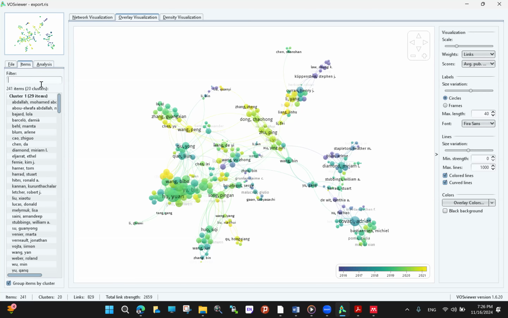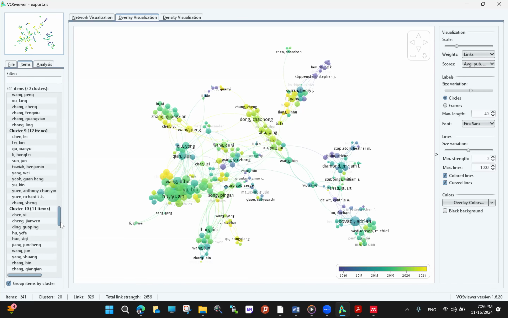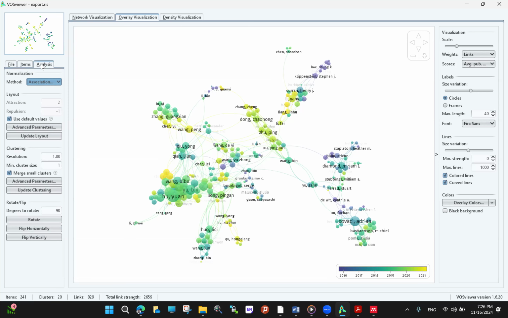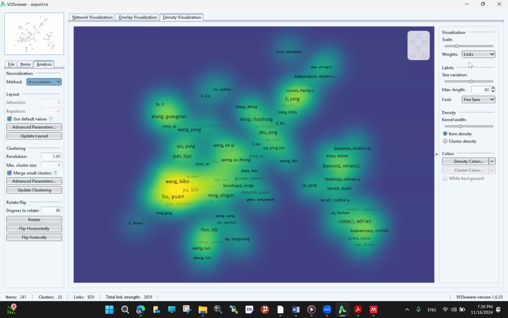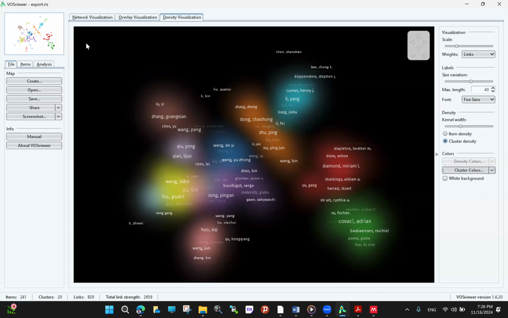Wait, it should be items. Okay. Analysis. I know there's a way to change it too. I've just forgotten. Okay, yeah, it's just to change the colors again. Wait. Okay, let me pause.